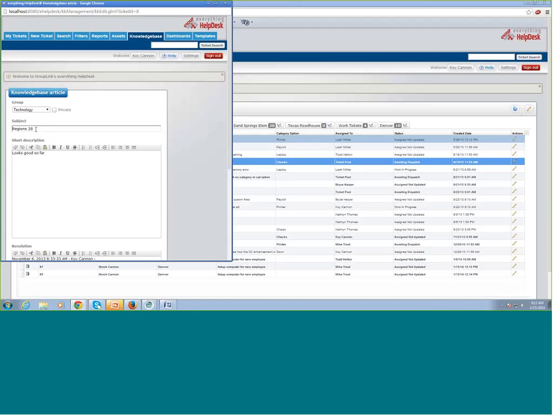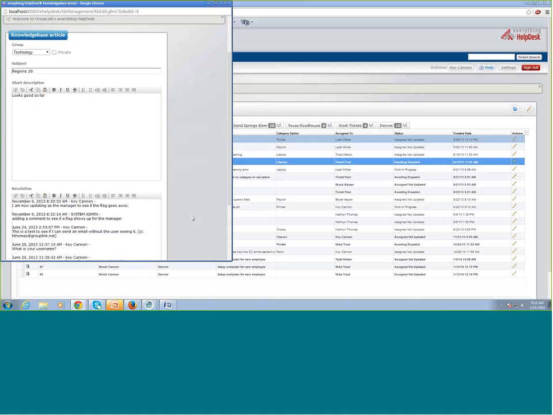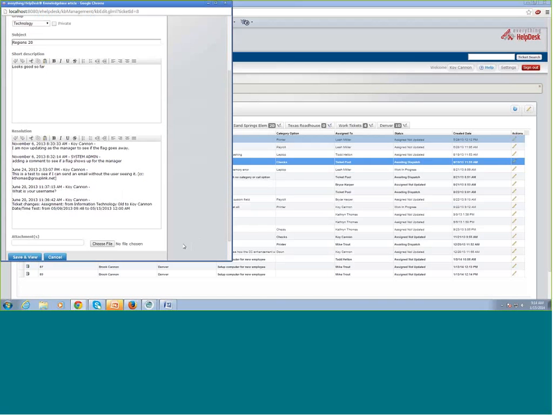Right here under subject, this is going to be the exact subject that was in the ticket. So sometimes if the end user just types in a whole sentence right there, you might want to edit that. The short description equals the notes. So whatever notes were entered on that ticket will display here. And then the resolution shows the actual history notes. So this is where you can see where we went and made all of these changes. And so this is probably what you're going to want to edit here.